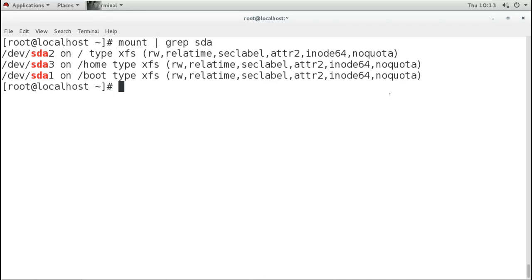So what it is showing, SDA1 is mounted on boot, SDA2 is mounted on slash, XFS type, read write, then SDA3 is mounted on home, same XFS and read write. Now it is not showing 4 and 5. Now 4 it is not showing because 4 is extended, we can't use extended. Now 5 is also not showing because 5 is swap.